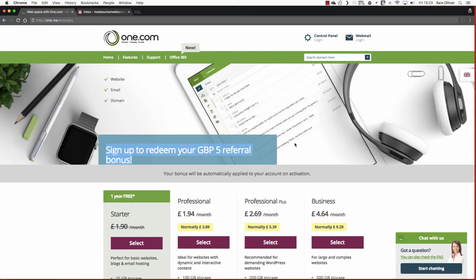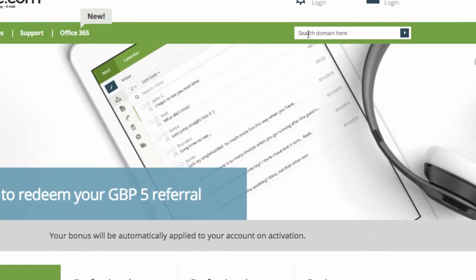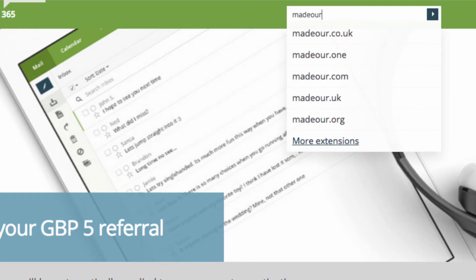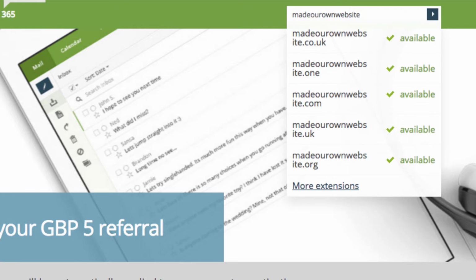Now is the time to think of what you would like your www address to be so that you can enter it in this text box here. For the purpose of this course, I'm going to search for madeourownwebsite. Now you can see that all domain extensions are available for that address, so I'm going to select .com.